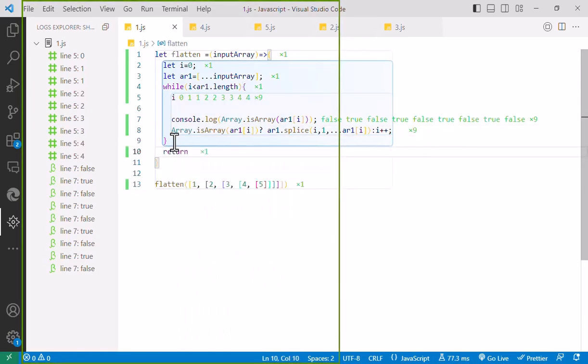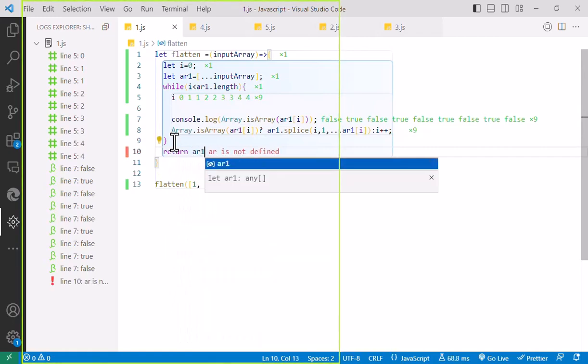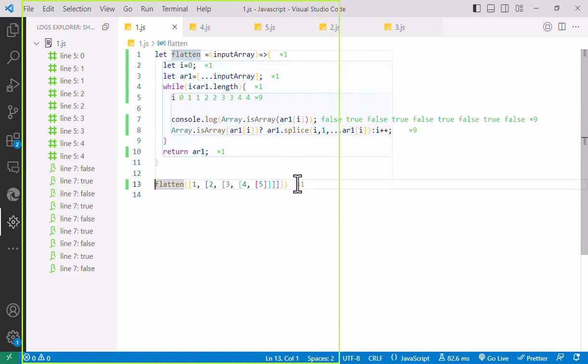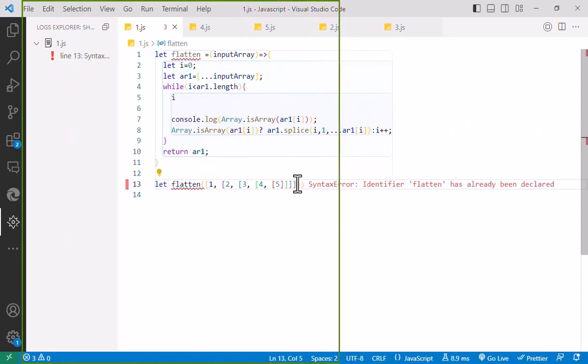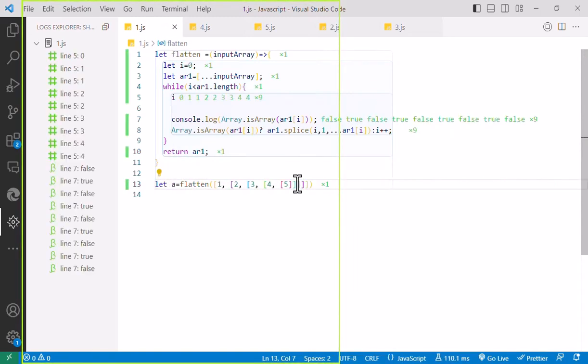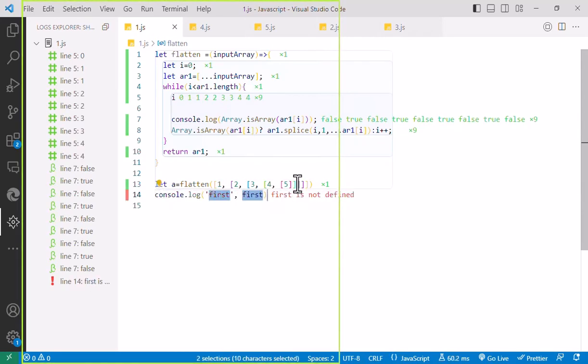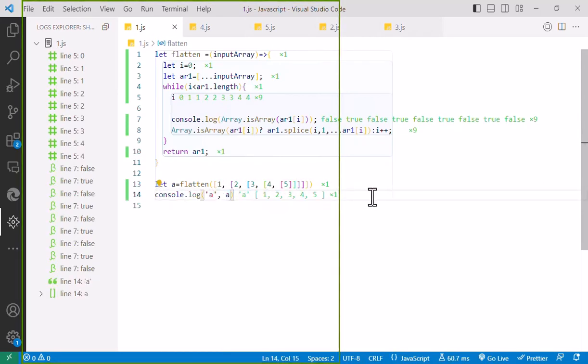Return array1. Okay, let's check it. Let a equal, yeah, console log a. Yes, as you can see, this is flattened. This is the multi-dimensional array and this is the flattened array.